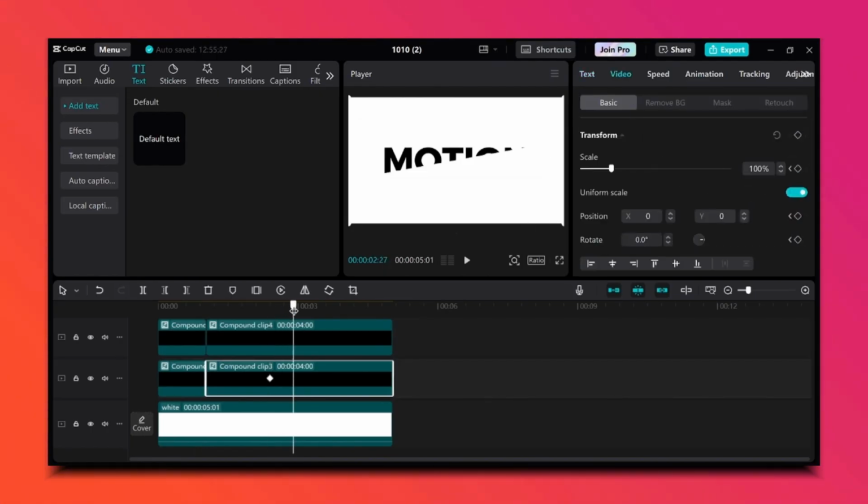Then you move a couple of frames. Then you come to rotate, then you rotate your text. Then you move it out of frame. So it will create this amazing text split effect.